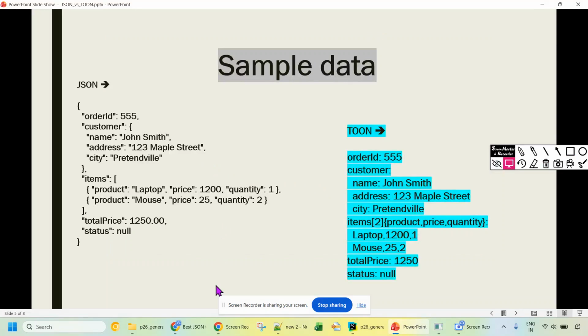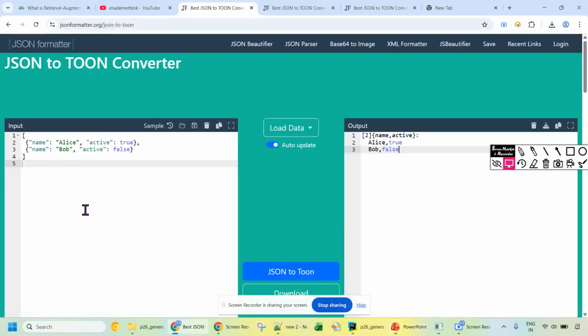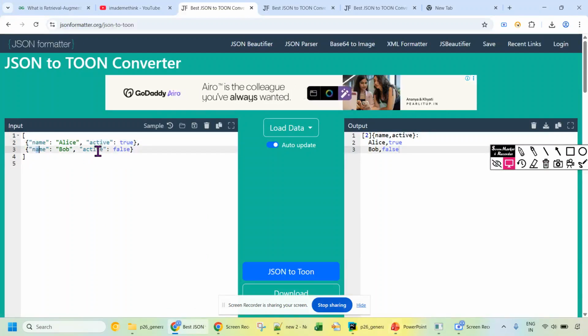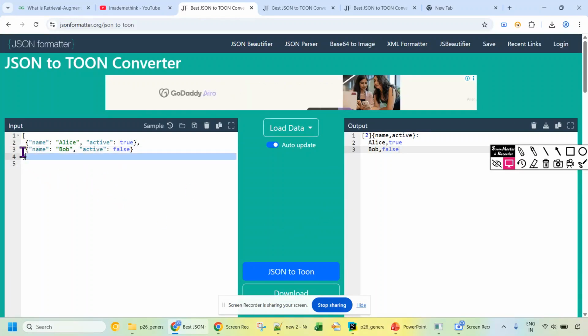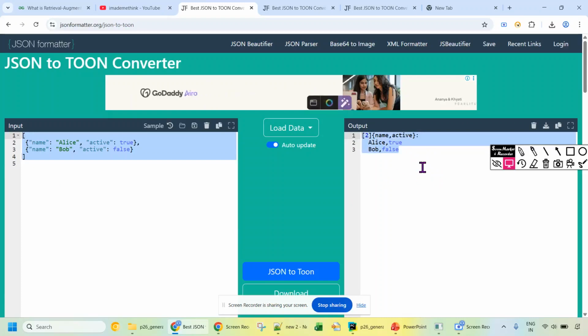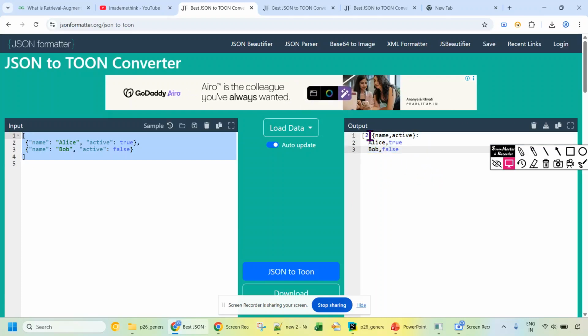Before that, we'll see one example here. This is a simple JSON array. If you see, there is a key and value, and the same key is there again with another value. If you convert this JSON array into TOON format, it is represented in very simple terms: it's a length of 2, the keys are name and active, and these are the values.